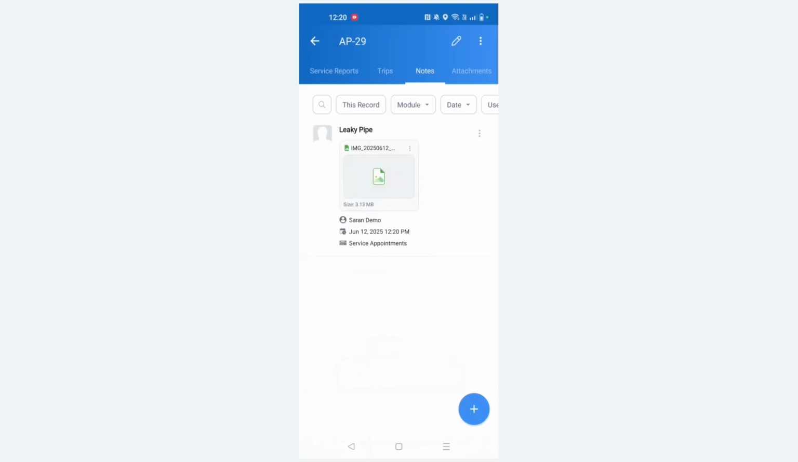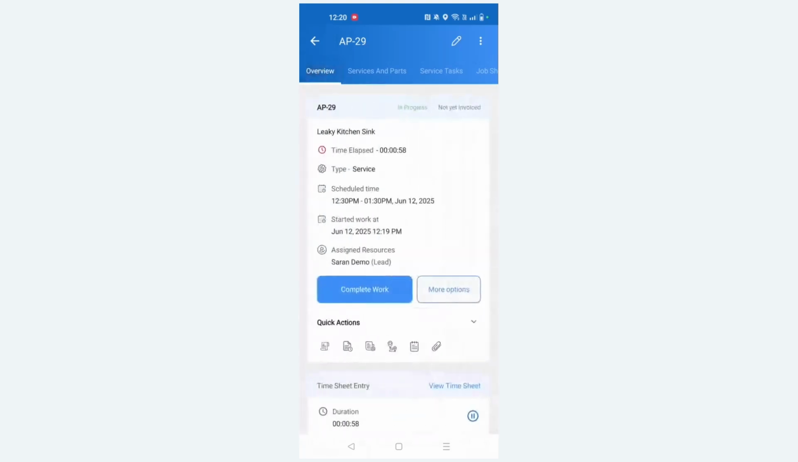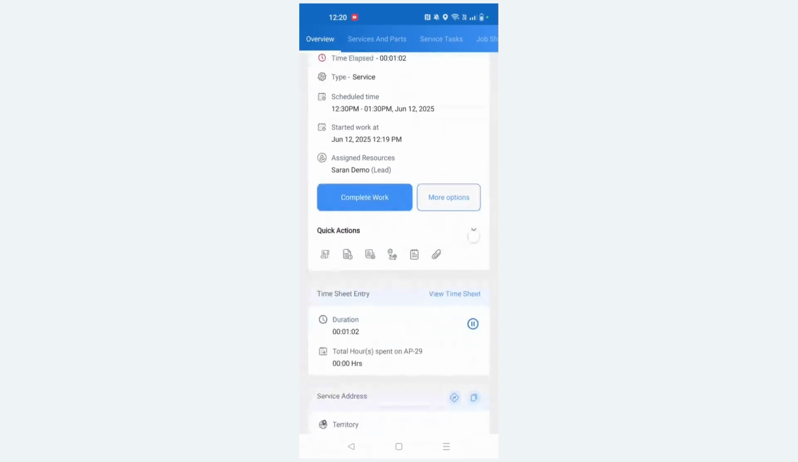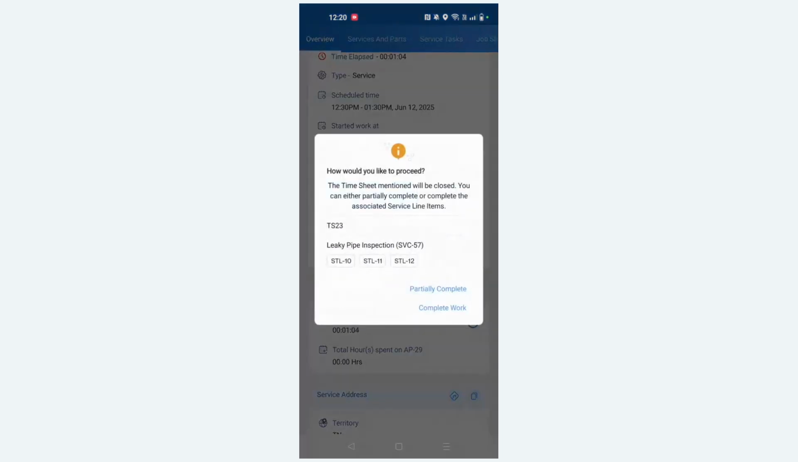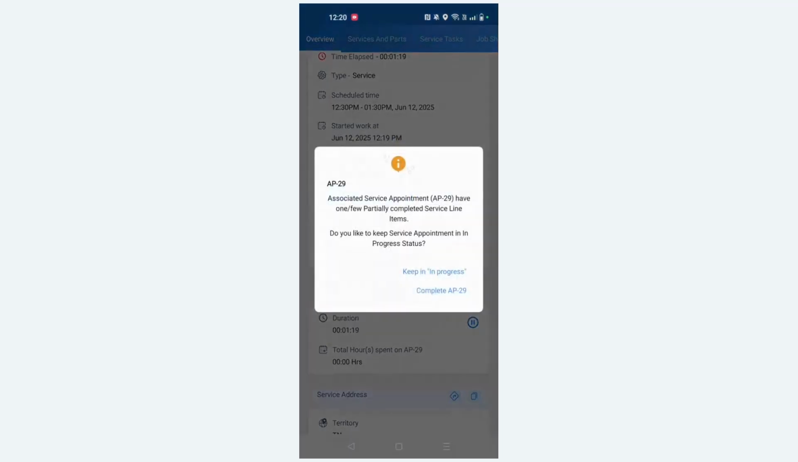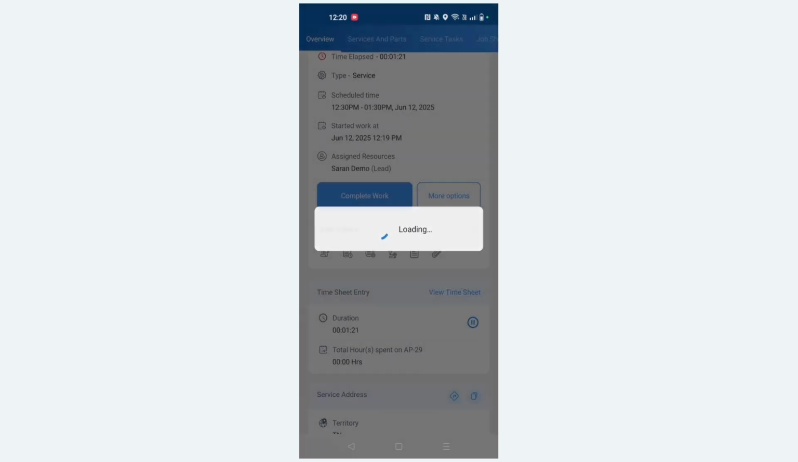Okay, now this is done. As soon as the work is completed, or if the technician wants to take a break, they can click on this pause button to pause the work and mark it as partially complete. And once they are back from the break, they can click on start work again. So now I'm just clicking on partial complete and marking this appointment as in progress.